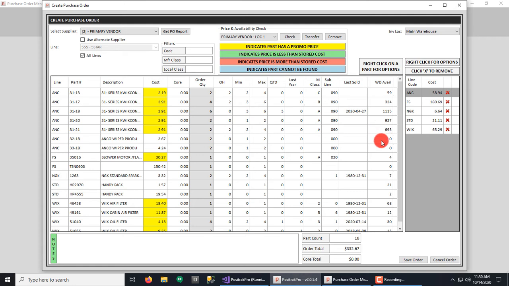Now, for the ones that are zeros, this is what the new feature does. There's two buttons at the top, a transfer and a remove. What these do is take the zeros, the unavailable items, and you can either transfer them to another PO and send it directly to another location, or you can just remove them from this PO. If you just remove them, that will allow them to come up on another PO if you want to check another location, to check the availability there to see what they have.